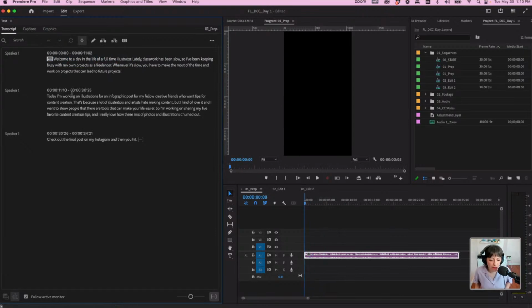Boom. And if you don't see these little dots, make sure you have it selected, because otherwise it won't show them to you, and you want to be able to see them so you can identify those pauses and delete them from your script. So here we go. Welcome to a day in the life of a full-time illustrator.